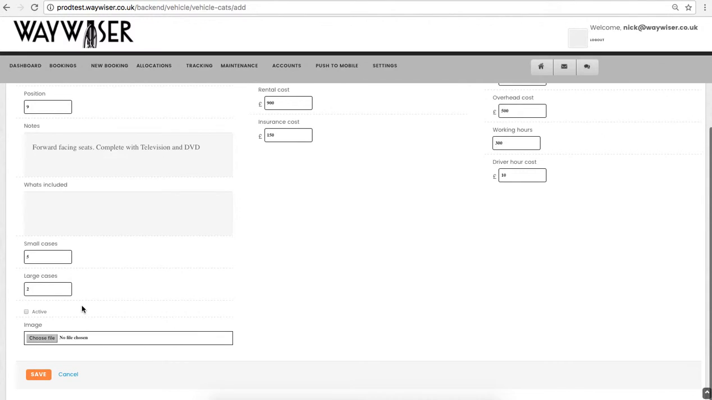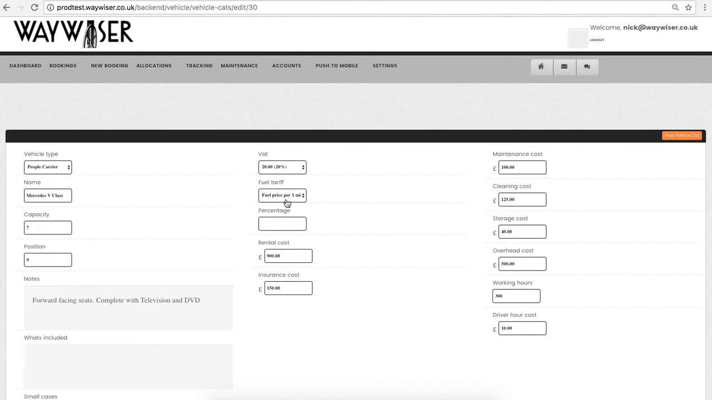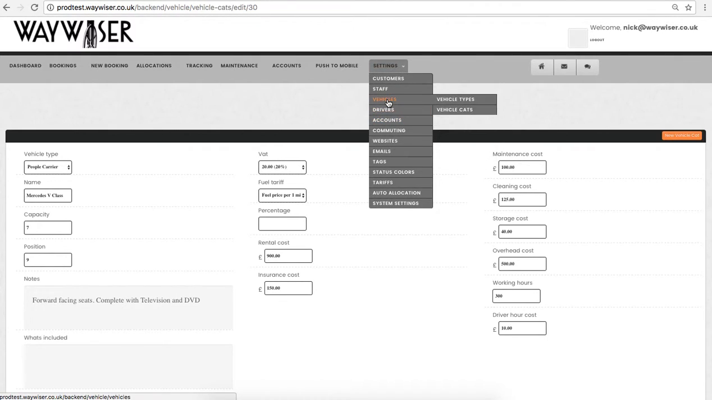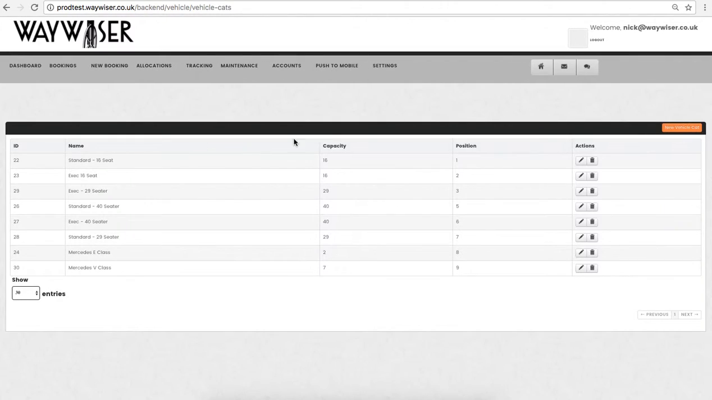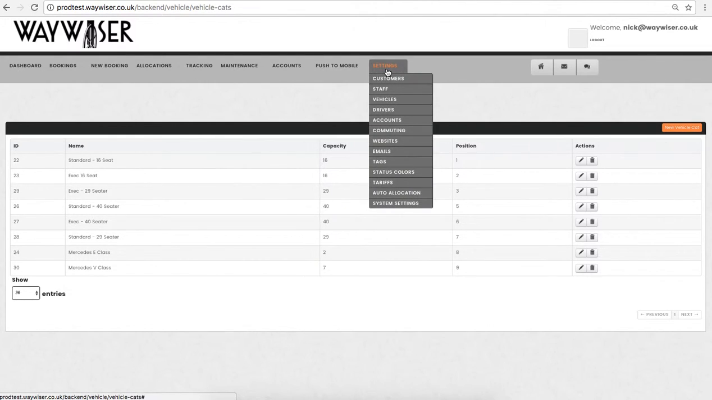Once all that's been completed, you can upload any images of the vehicles. Again, this will be shown to the customer at the time that they do an online quotation or booking, and you must always activate the booking and press save. We've now created a new category called Mercedes V-Class. Once we've created that category, we can now create a vehicle itself.